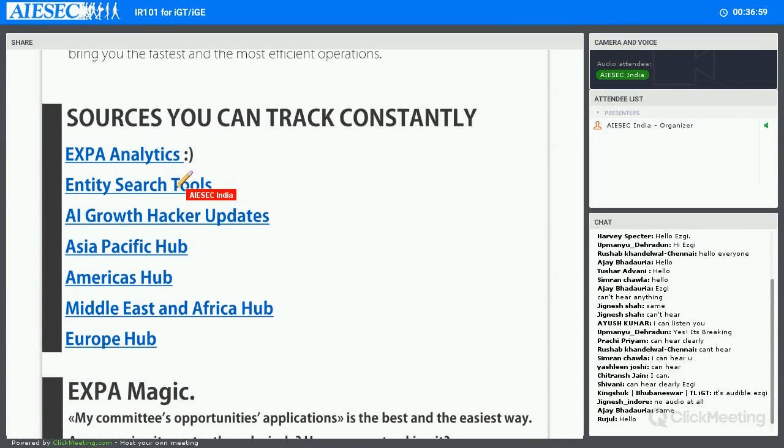There is this link, entity search tools. I will be sharing this booklet. I've already shared it with the iGT department, and I'm going to send it as an email again. So we have this entity search tools list that you can find, and in there you can see how many available EPs from several countries are still applying.